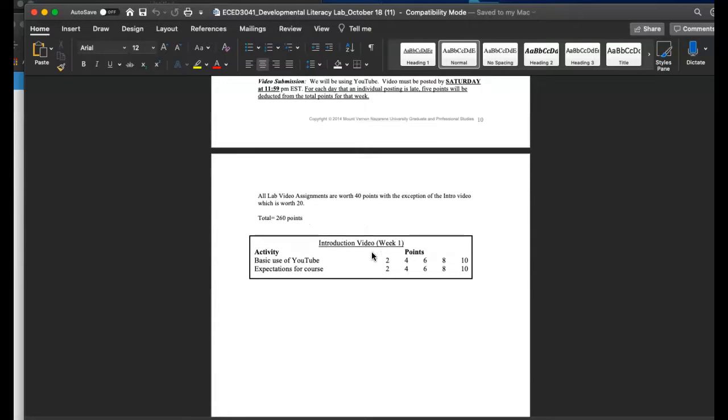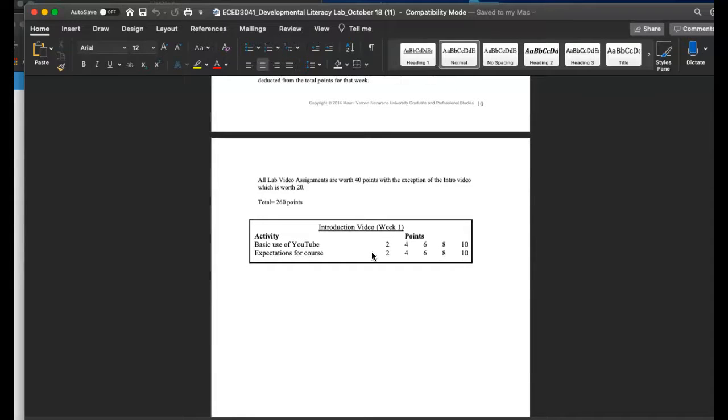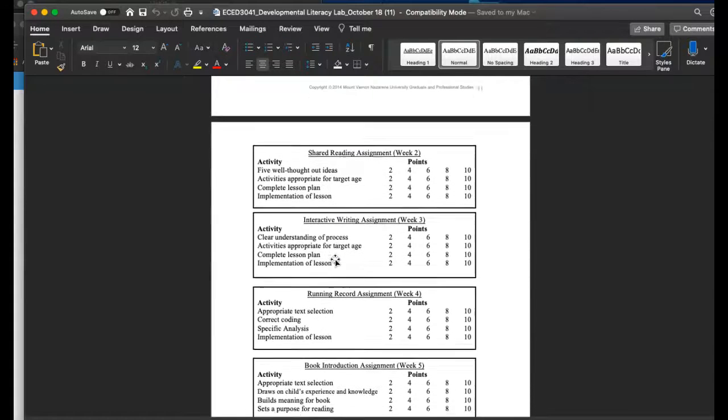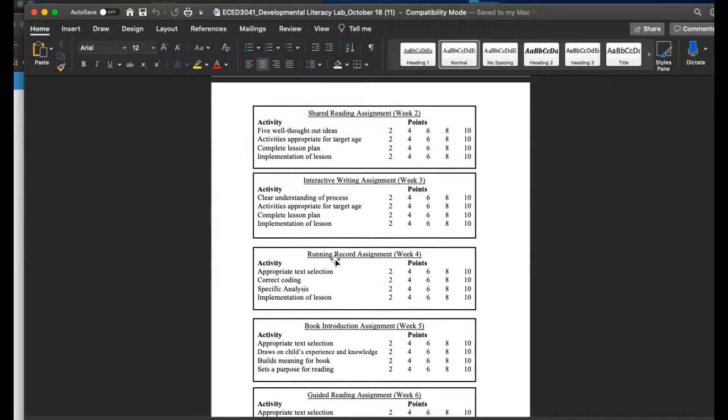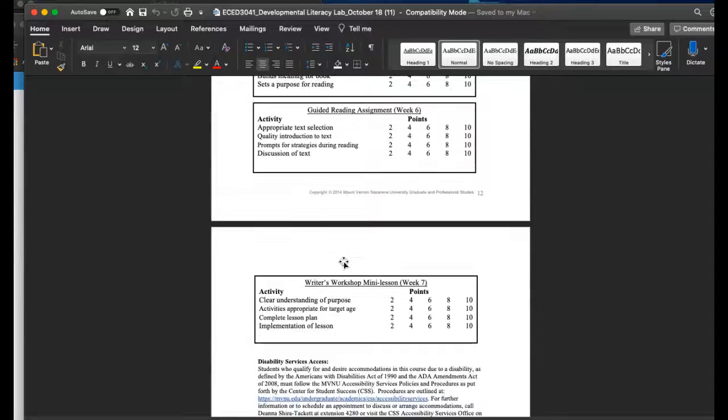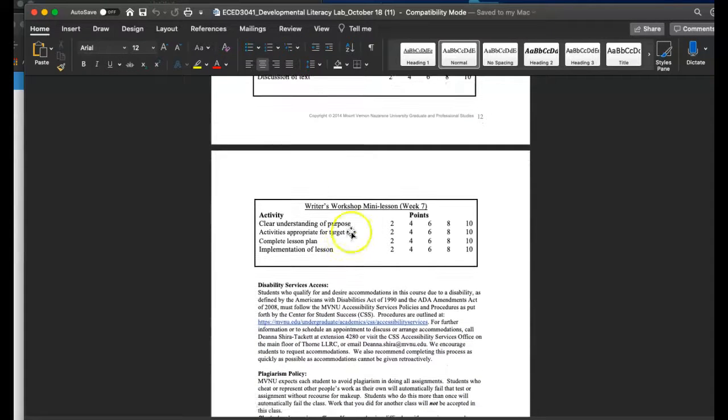These are the rubrics for each week. Week 1, basic use of YouTube, expectations for the course. And then as you see, there's the components of the balanced literacy: shared reading, interactive writing, running record, book intro, guided reading assignment, writer's workshop mini lesson.